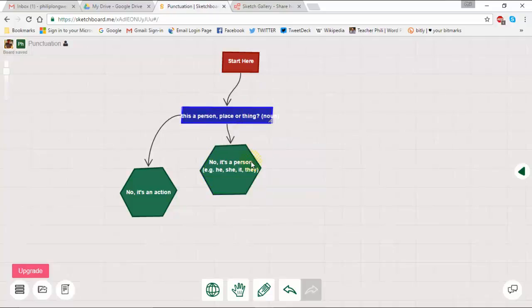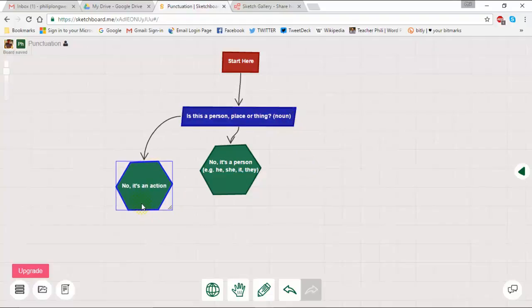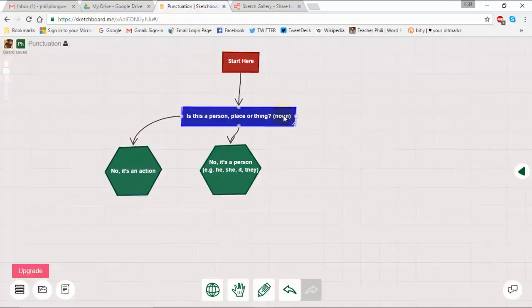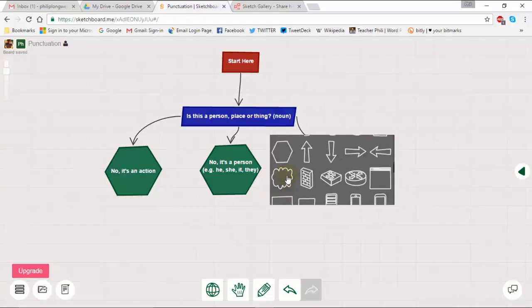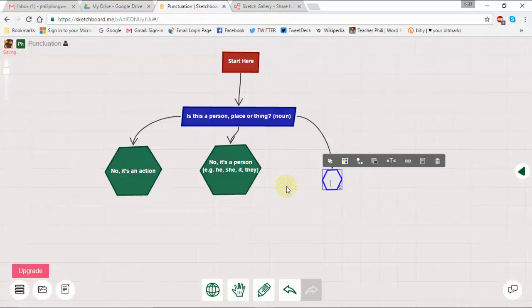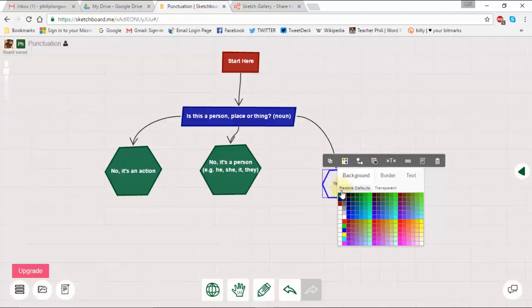And in fact, I'm going to change all of my text size to 14. Okay, I'm going to drag from here over to another one and give my third hexagonal answer box. Again, I'm going to change the color.